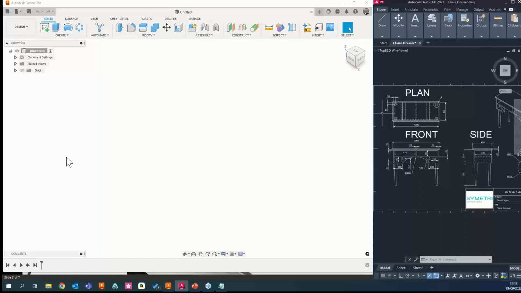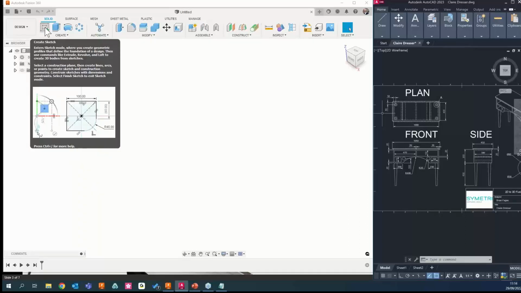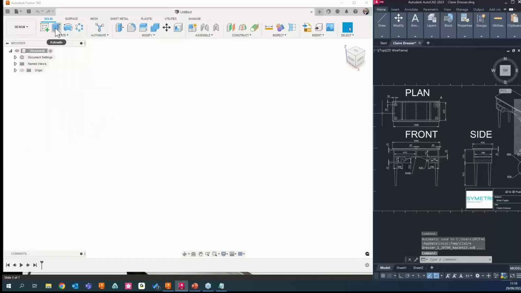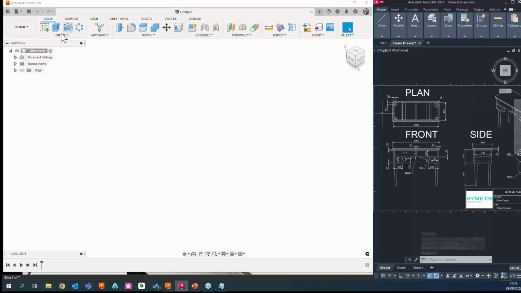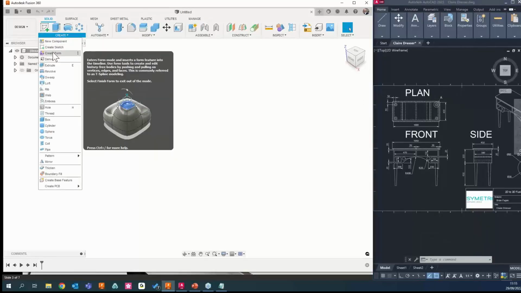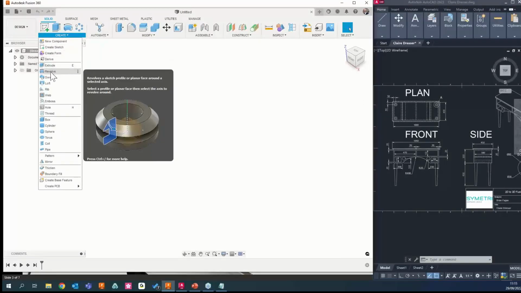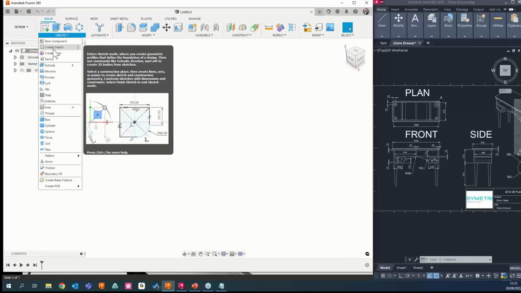It's sketch, 3D, sketch, 3D. So we want to start off with a sketch. So if we come up here, we can see, and then again, Fusion is really, really helpful. The minute you hover over any icon in Fusion, it gives you a nice little synopsis of what that function will do. We drop down here, again, we can see derive, extrude, revolve, new component, etc. So we want to create a sketch.